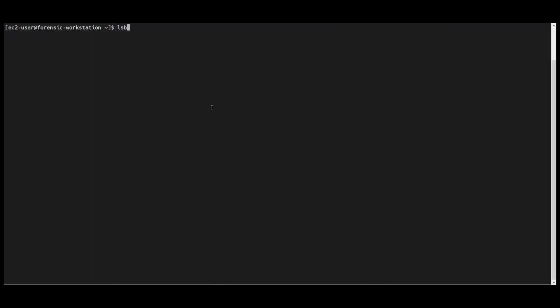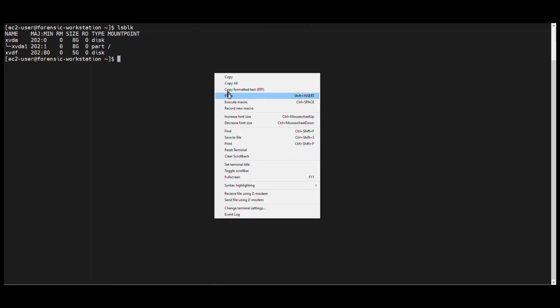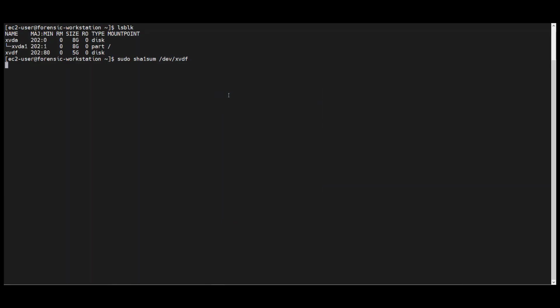Now, if we run lsblk in the SSH session with our forensic workstation, we can see that our volume has been attached. Now, for the moment of truth, time to calculate the hash of the evidence volume. And as you can see, the SHA-1 hash does indeed match the hash of the data volume as calculated on the test system. Thus, we can conclude that the process of making a snapshot of an EBS volume and making a same size volume of the snapshot is a true forensic copy.